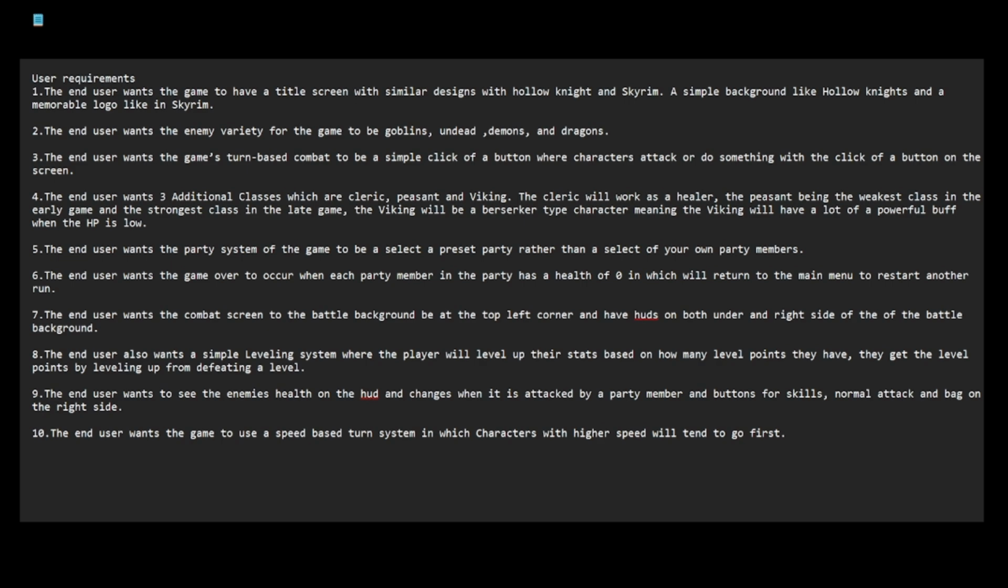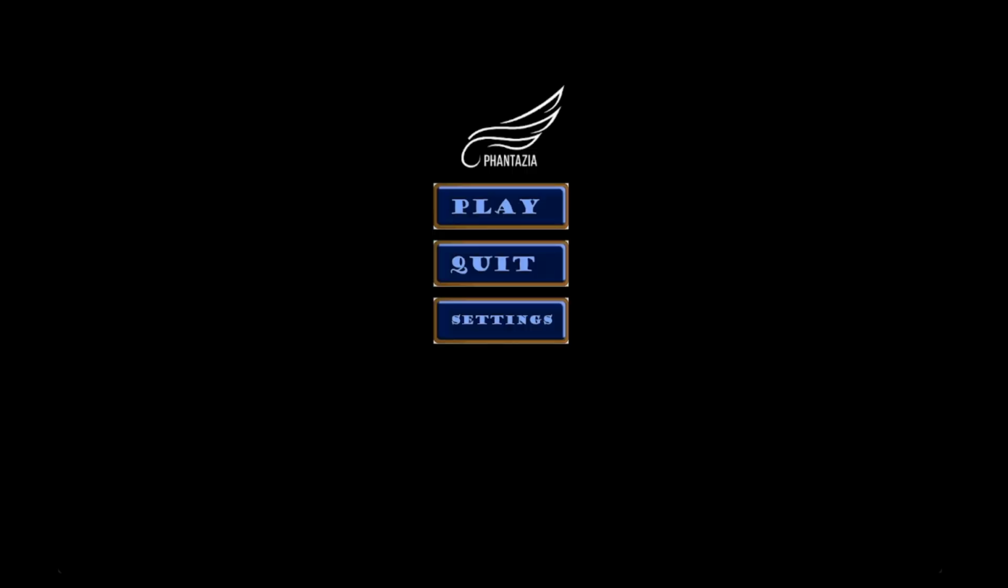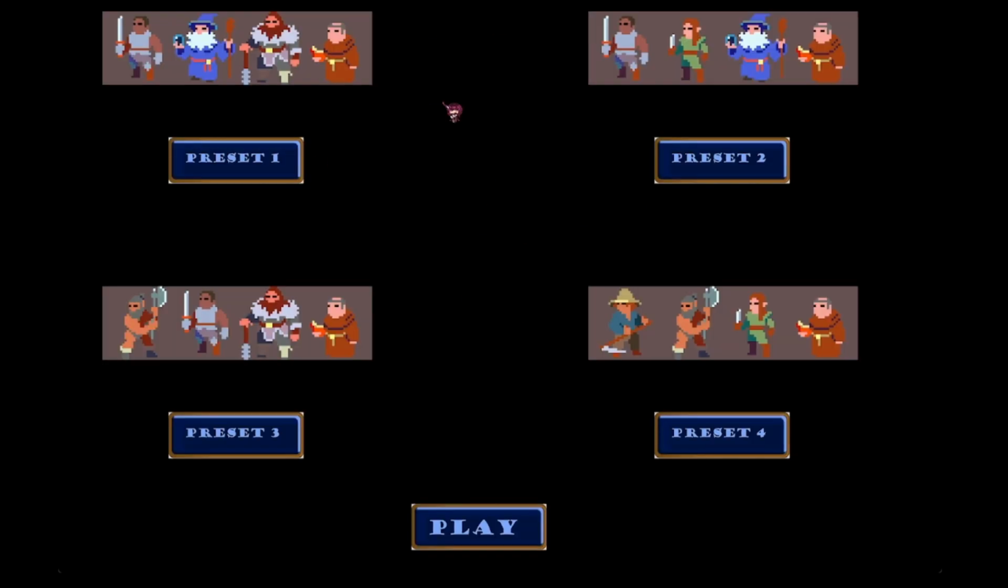As for my fifth end user requirement, my end user wants the party system of the game to be a selection of a preset party rather than a selection of your own party members. Now, when you press the play button in the main menu screen, we will be transported to the character selection screen of the game. In the character selection screen, we can see sprites of the classes in a preset party.